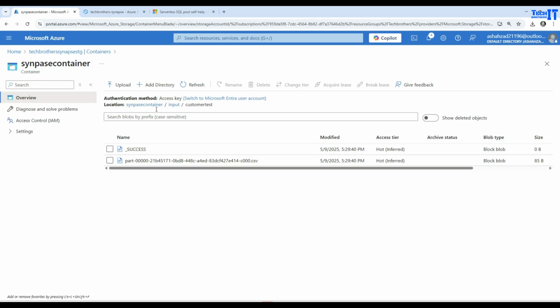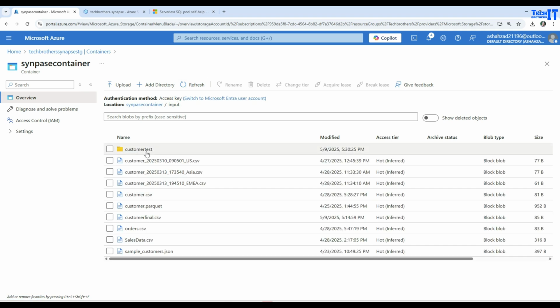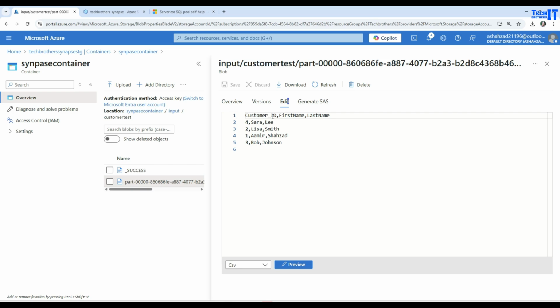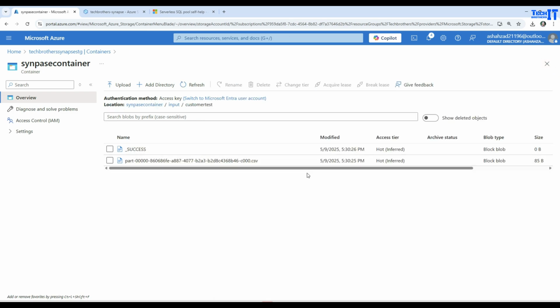So if I will take you back here and show you right there, only one file is created, but sometimes you have more partitions, and that's when you create multiple files.